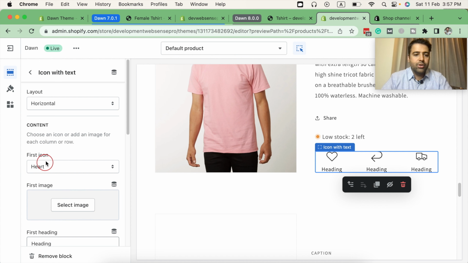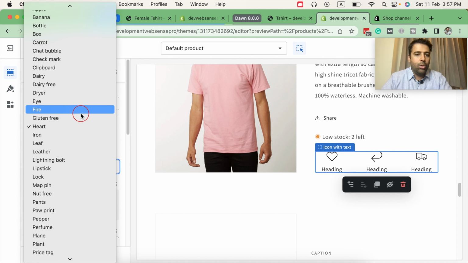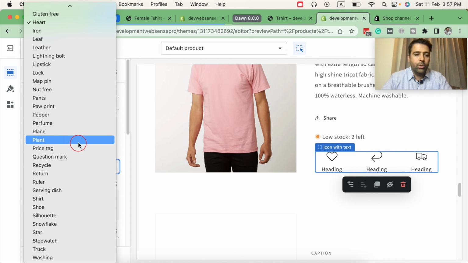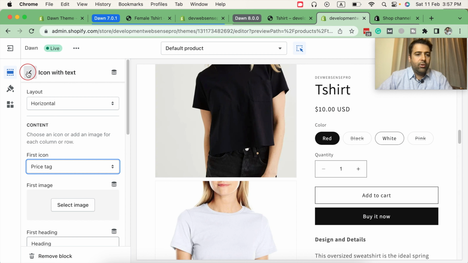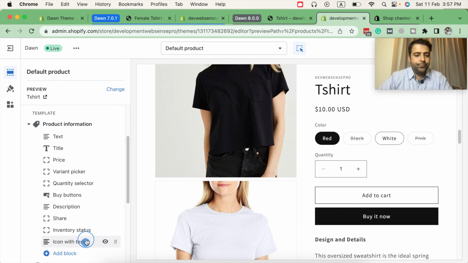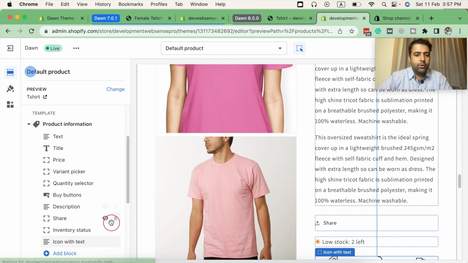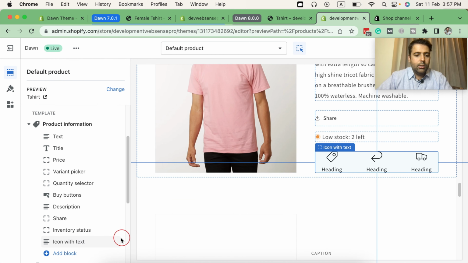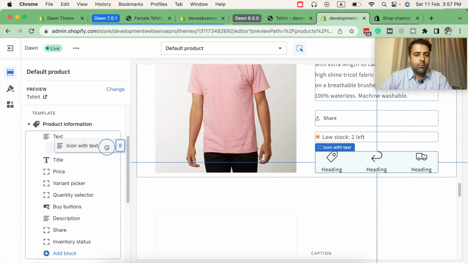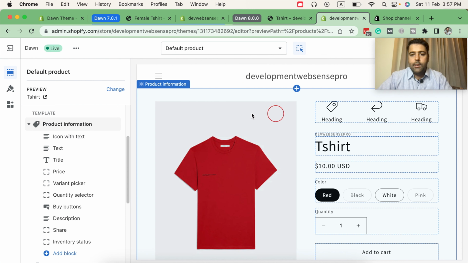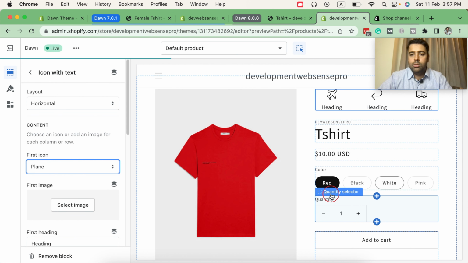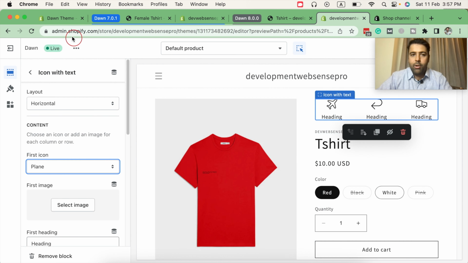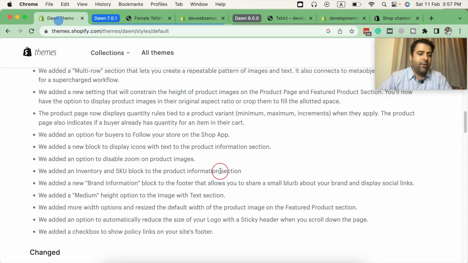We can choose any icon. They have a whole lot of list, like we can choose from price tag, and let me drag and drop it to the top. So let's scroll it to the top. Now let's play around. You can see that we have these icons, plain, a lot of different icons which we can add to our product information. That's a really cool new feature which they have. I really love it. Keep going on, Shopify.